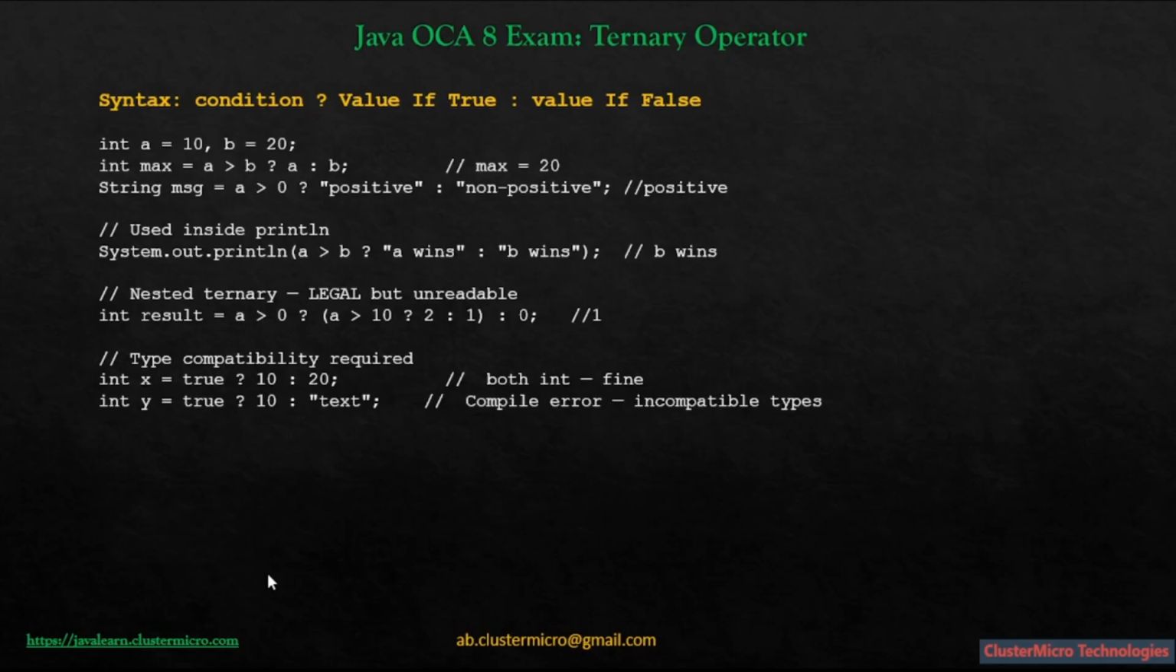However, the following will cause a compile time error. Int y equal to true, question mark 10, colon, within quotes, text, which is a string, right? Here the values are int and string, which are incompatible types. The ternary operator can also be nested, meaning one ternary expression can appear inside another. In exam questions, you may be asked to trace a nested ternary expression. The best approach is to evaluate the innermost condition first and work outwards.